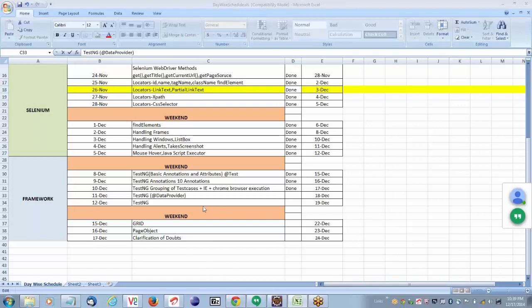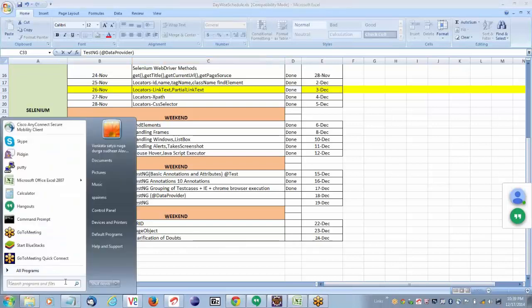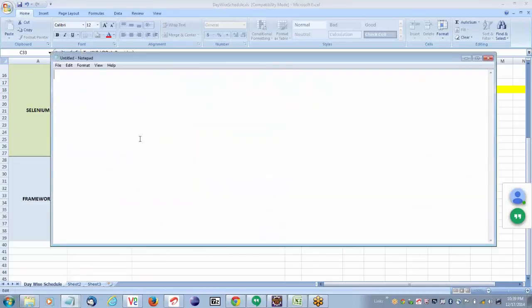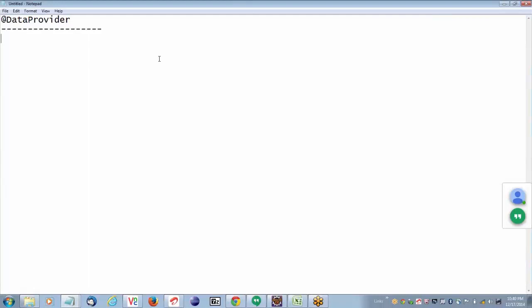So today we are going to cover an important annotation as part of TestNG, which is called @DataProvider. So what is the advantage of @DataProvider? Let me list down the points.